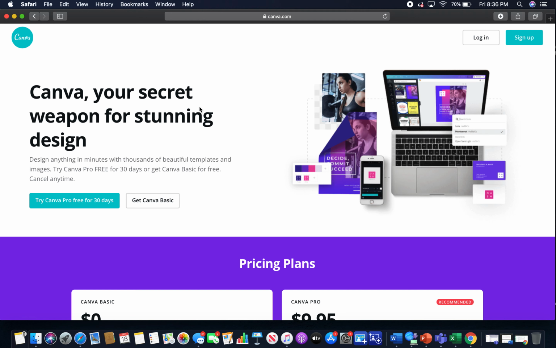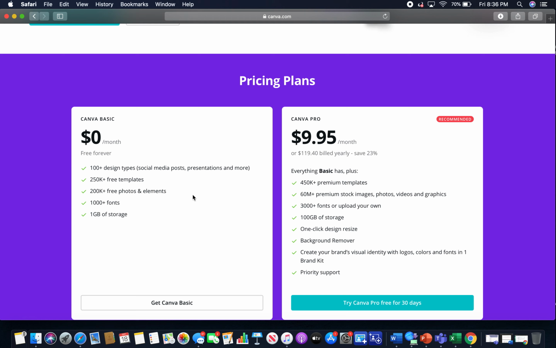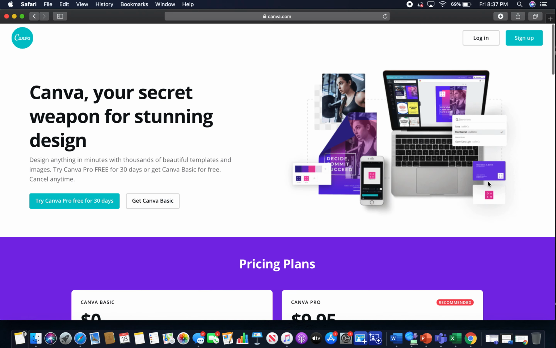Now we're on the Canva website. As you can see, the top right hand corner gives you options to sign up or log in. If you scroll down, you can see the pricing plans. There's Canva Basic and Canva Pro. Personally, I have Canva Basic. I feel like it's great. It's got a bunch of different templates to choose from, all for free. But Canva Pro, as you can see here, offers a bunch more for $9.95 a month. There is a 30-day free trial. If you do that, just be sure to cancel it before that 30 days or else you will be charged.